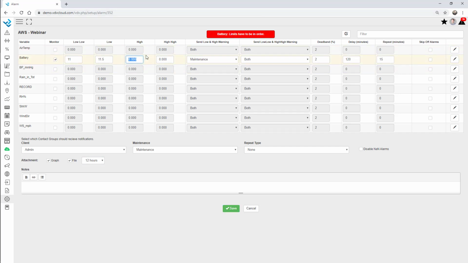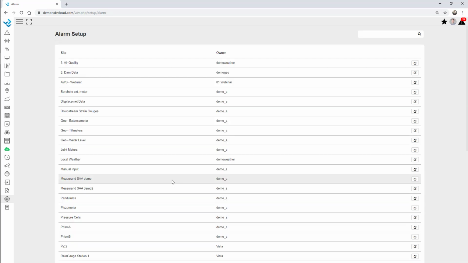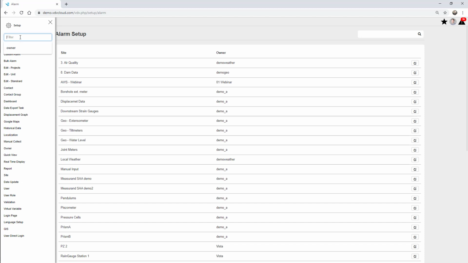In this case, we're not using the upper limits, so we'll just type in a value that is just out of reach, because we're just interested in using the low and low-low values for our battery. So now every time data is inputted into the database, the system is scanning every minute. It will check the battery voltage for these alarms and send me an email or text message if the values exceeded the threshold.